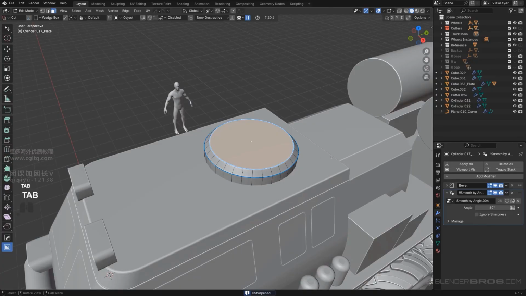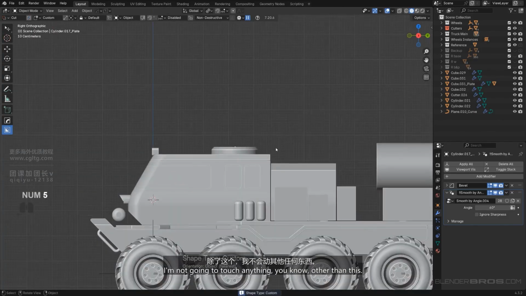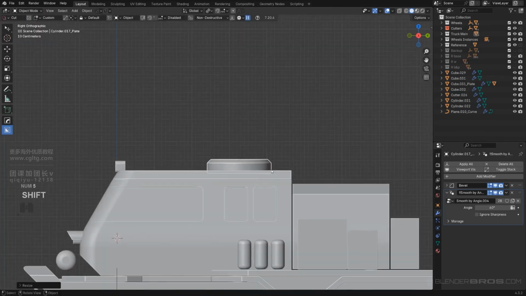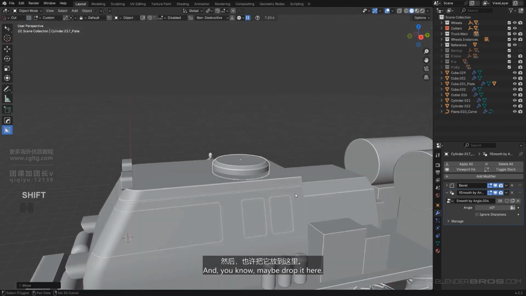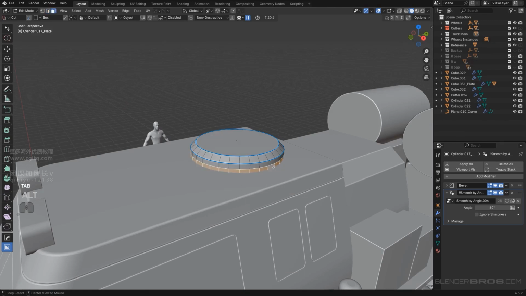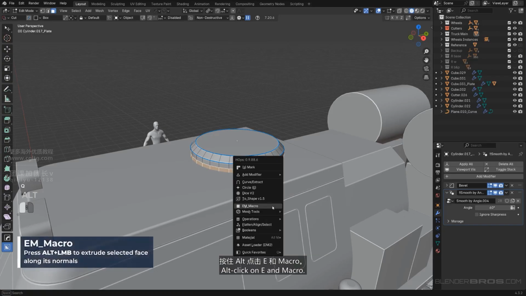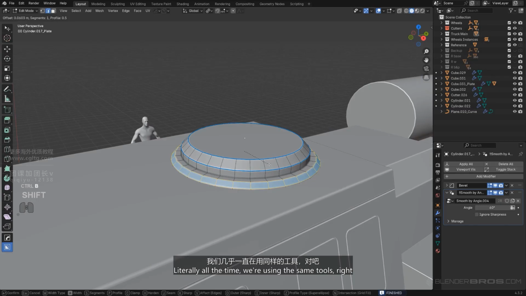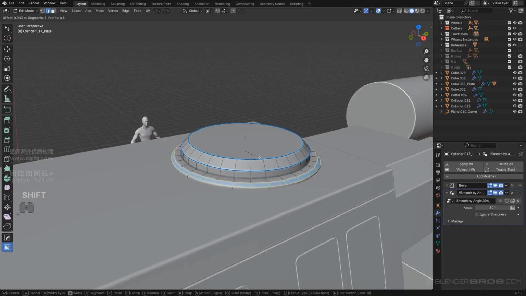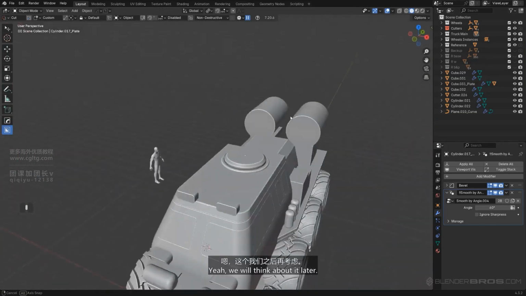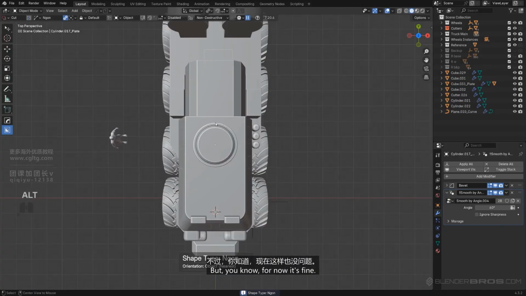And for the time being, that's all I'm going to do here. I'm not going to touch anything other than this. And this is actually too large. Let's make it a little bit smaller, and maybe drop it here. And we could just add some lip for it. So select that, Q, alt click on EM macro, and boom. And you see, we're using literally the same tools all the time. We're not using anything special here, right? We will think about it later, but for now it's fine.